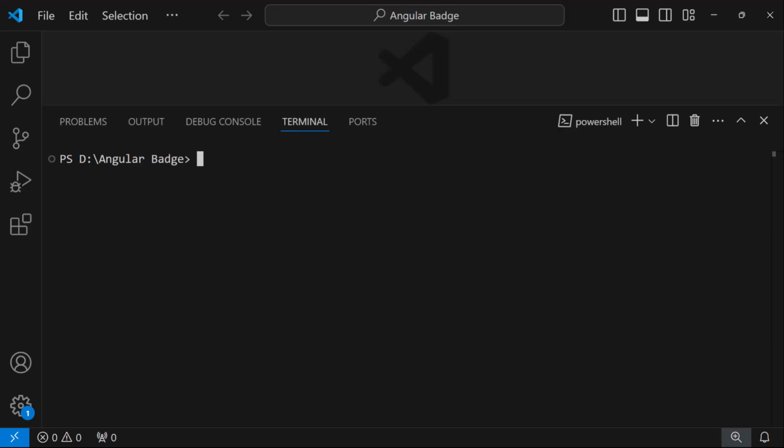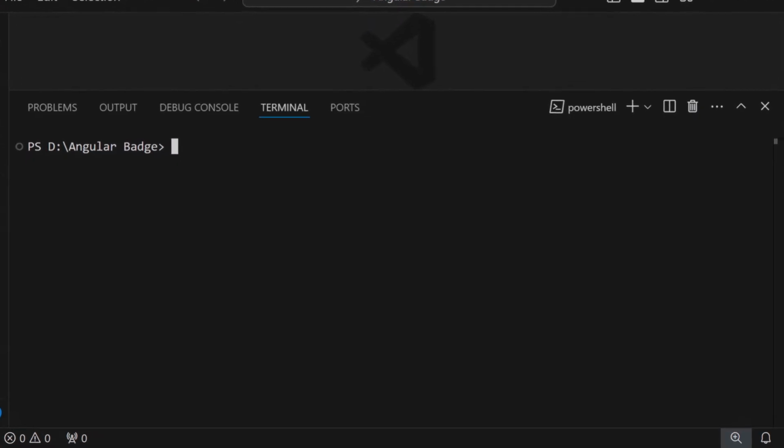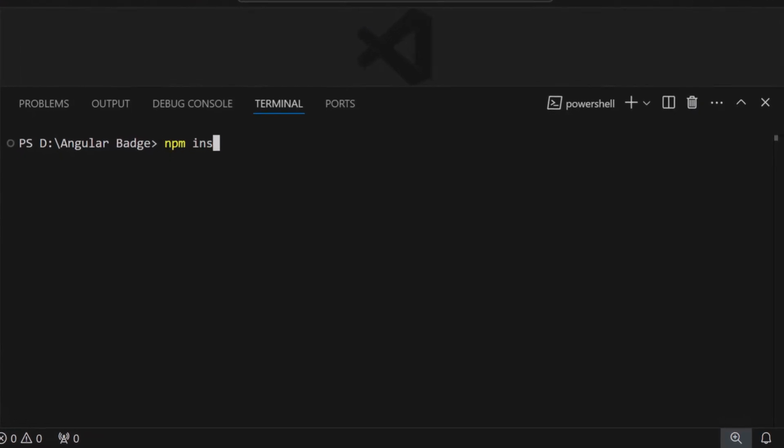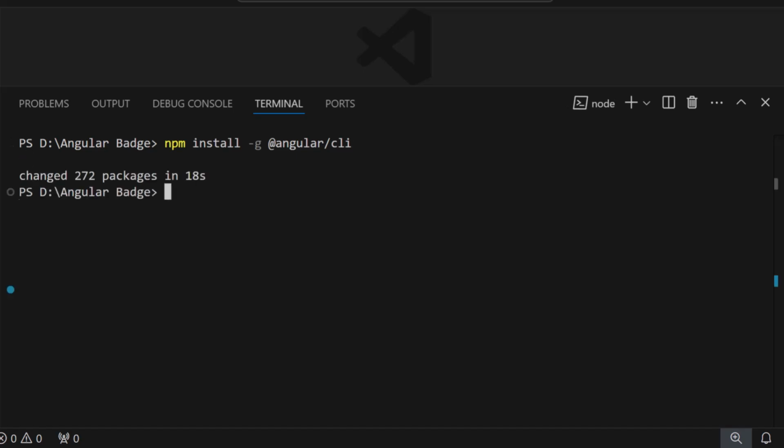I open Visual Studio Code and install the Angular CLI using the command npm install -g @angular/cli. Next, I will create a new Angular project. I use the command ng new <project name> and name my project my-angular-app.